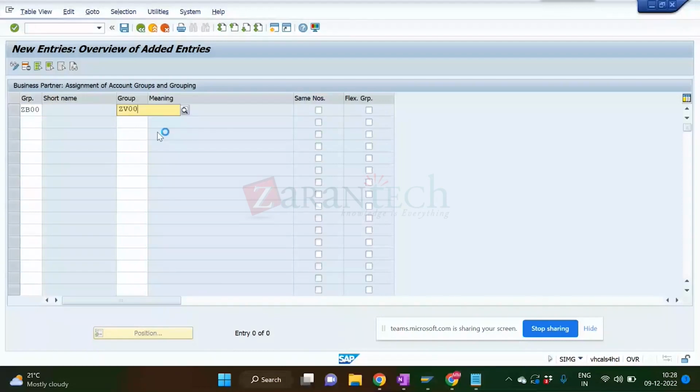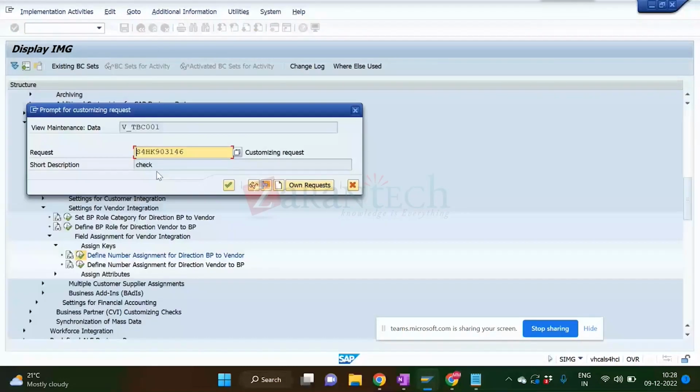Okay. Same number tick. So if you keep same number tick and enter, system is allowing now. You see, because the vendor account group has the same number range with serial number, BP group also has the same number range with serial number, and vendor has an external tick. Now same numbers is allowed. So you can save the same numbers. This is the config we do.